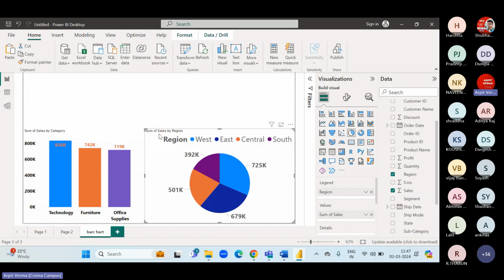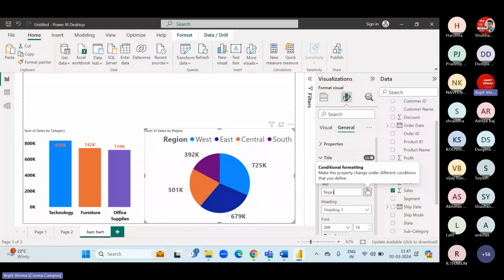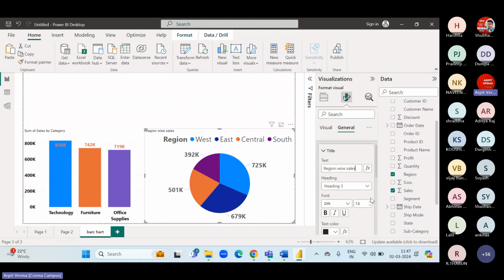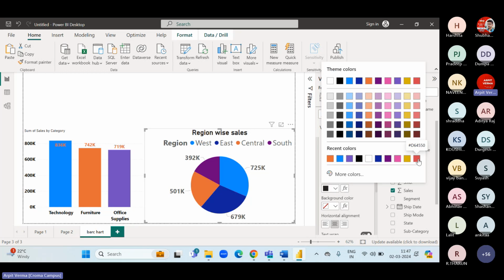And if you want to change the title also, just go to the format visual, go to the general and go to the title, and you can change it to region wise sales. Region wise sales. And increase some font size a little bit and click on the bold. And you can go to the center alignment and change the color, whatever you want, you can give some color.